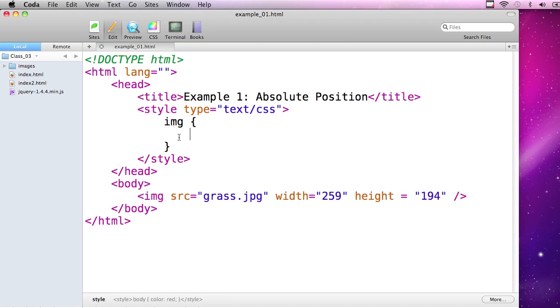So what I'm going to do is go up here to the image tag. I'm going to make a selector to style it. And then in the style, I'm going to say position absolute. And you can see the position property has a few choices. You can do absolute, fixed, inherit, relative, and static. We'll talk about absolute and relative.